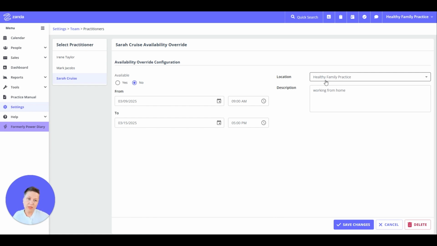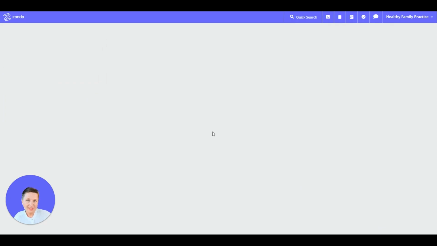If this person, this practitioner, or you need to block out 1 week from all the locations where you are made available, you will need to create the override for all your 3 locations. Repeat this process for all 3 locations. All right. So that's how the overrides work.